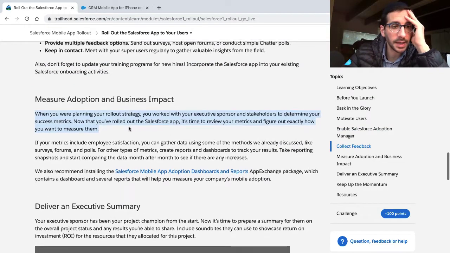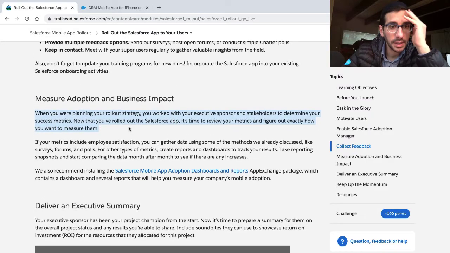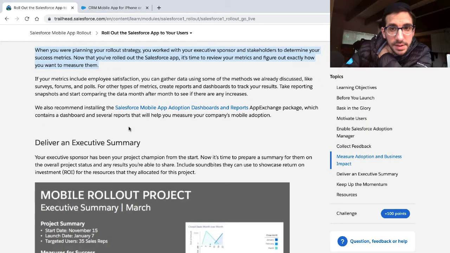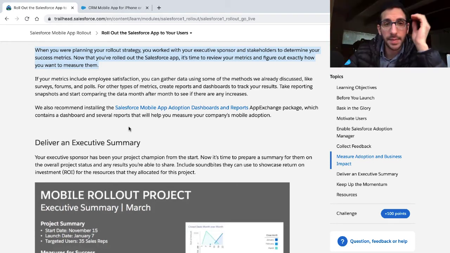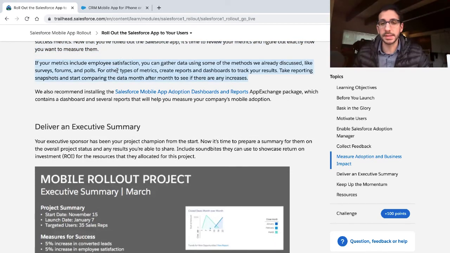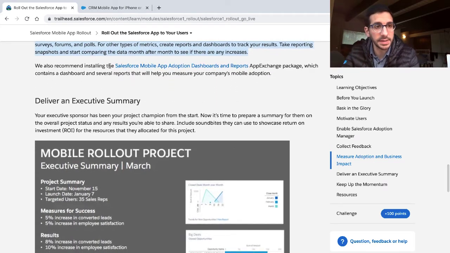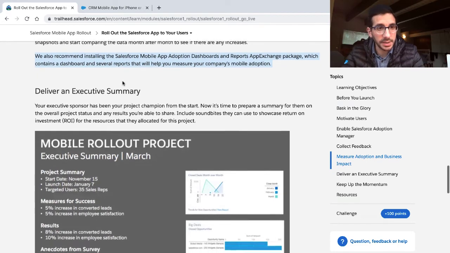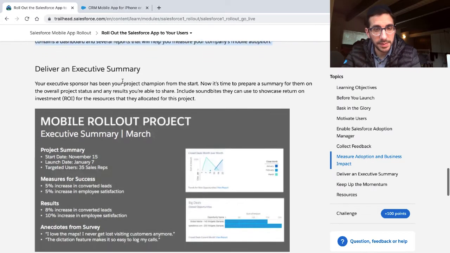Measure adoption and business impact. When you were planning your rollout strategy, you worked with your executive sponsor and stakeholders to determine your success metrics. Now that you've rolled out the Salesforce app, it's time to review your metrics and figure out exactly how you want to measure them. If your metrics include employee satisfaction, you can gather data using methods I already discussed, like surveys, forums, and polls. For other types of metrics, create reports, dashboards, and reporting snapshots, and compare the data month after month to see if there are any increases. We also recommend installing the Salesforce Mobile App Adoption Dashboards AppExchange package, which contains a dashboard and several reports that will help you measure your company's mobile adoption.